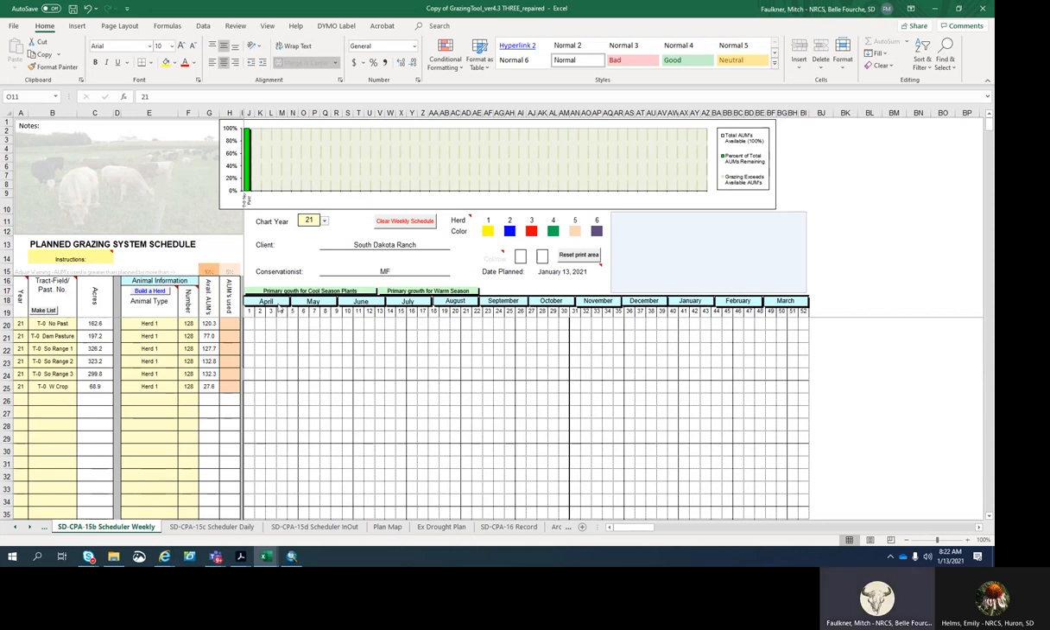Okay, so you can see the months across the top of the spreadsheet here. It's a full year of grazing you can plan on this thing. So it starts with April, which is when our growing season begins, and it goes through March, which is the last month of what we consider to be mostly the dormant period here in South Dakota. So let's say that I want to start grazing in the middle of May. You know, people tend to start grazing about then in some cases.